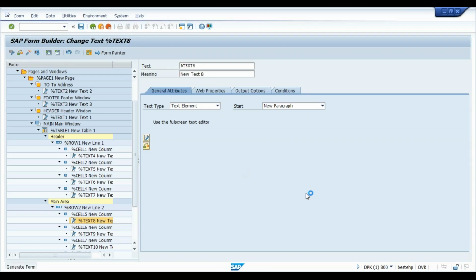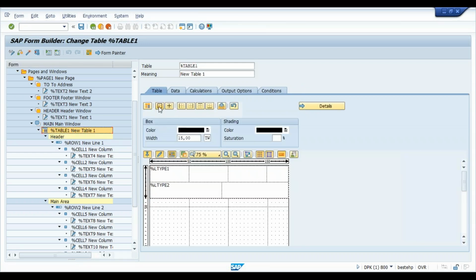And if you have seen, the data is coming but the box is not coming, so we don't have any box. So we can draw a box here for the tables. We can go to the tables and then decide which type of box you want. Outer frames, or we can have inner frames. So we can select these outer frames.